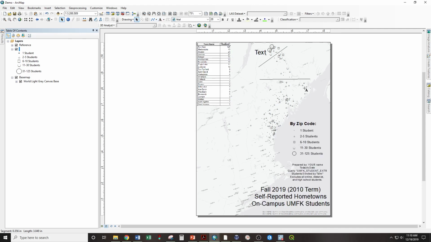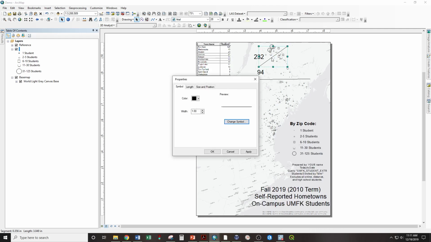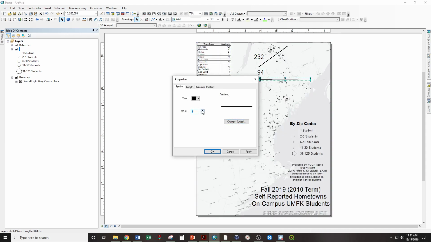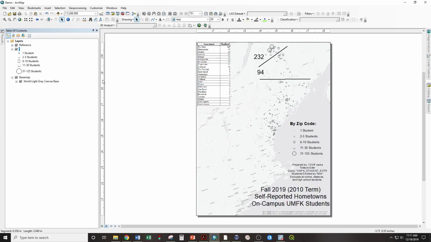So we had 232 from the valley, and we had 94 from Southern Aroostook. And you can double click on that, change the width. I had mine set to 2 because that really makes the point. That's a separate area. And then File, Export Map.